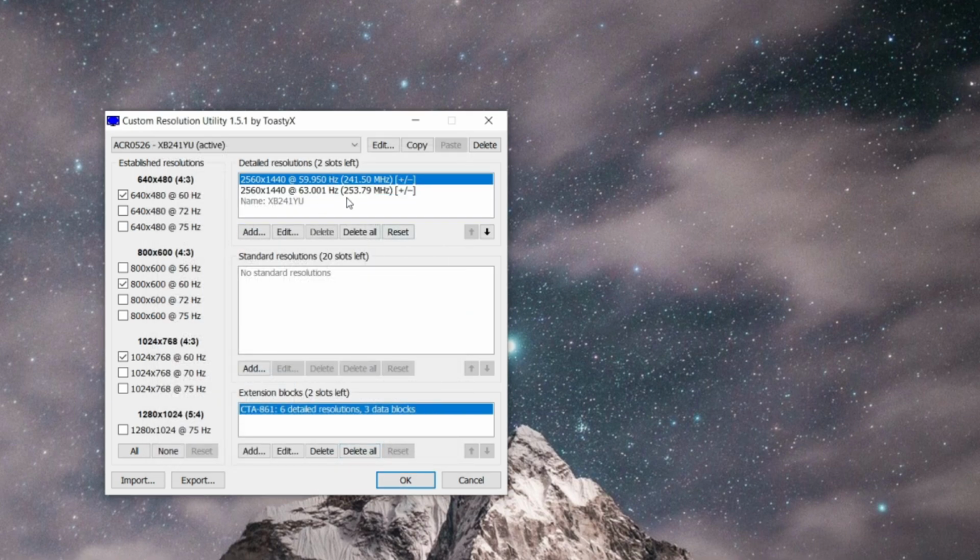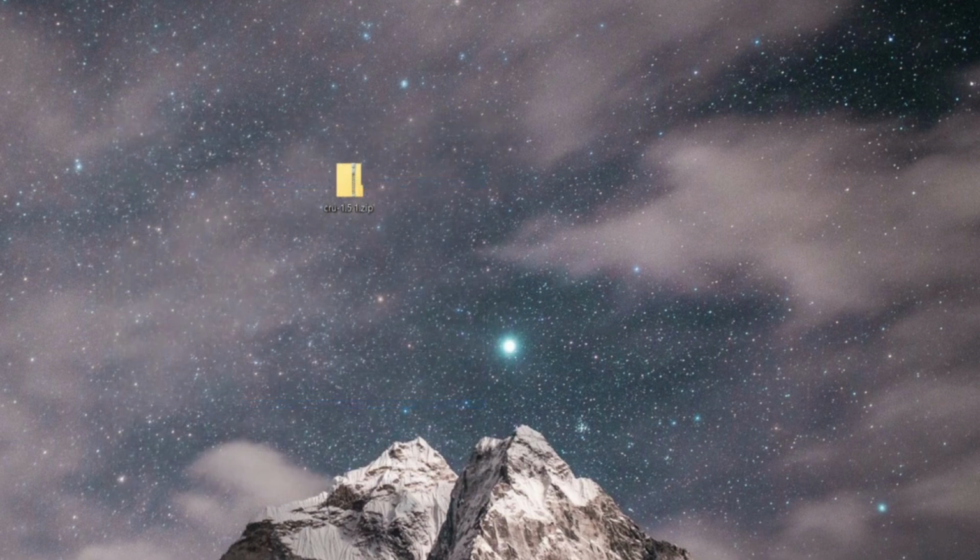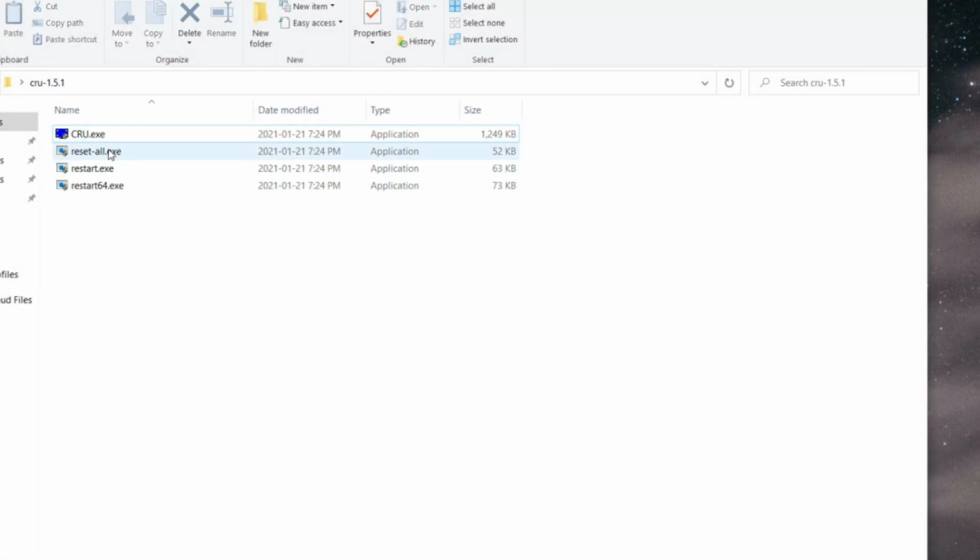And you guys can drag it to the top. So then it'll be priority and just click on OK. Once that closes out, go back to your folder and click on restart 64, and it's going to restart your display drivers. Once your screen flashes a few times, that means that your display drivers are reset.